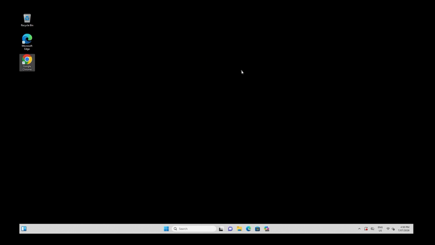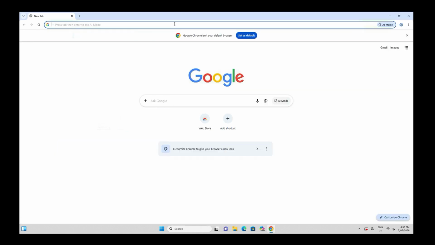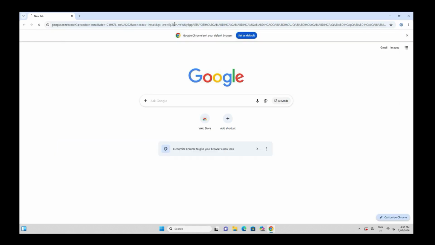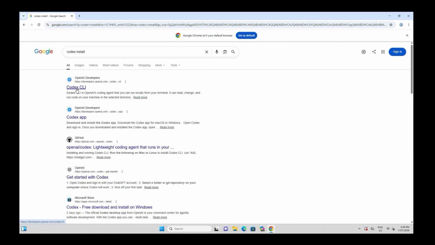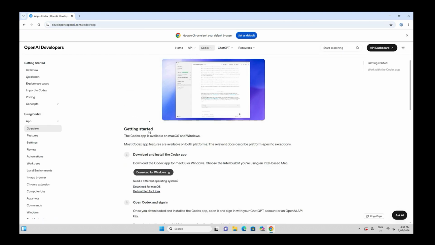First thing is to install Codex if you haven't installed it yet. But if you have, just skip this section. So I'm just going to do a Codex install. You can go here for developers, the app. I'm going to use the app. Then just click on this download for Windows.